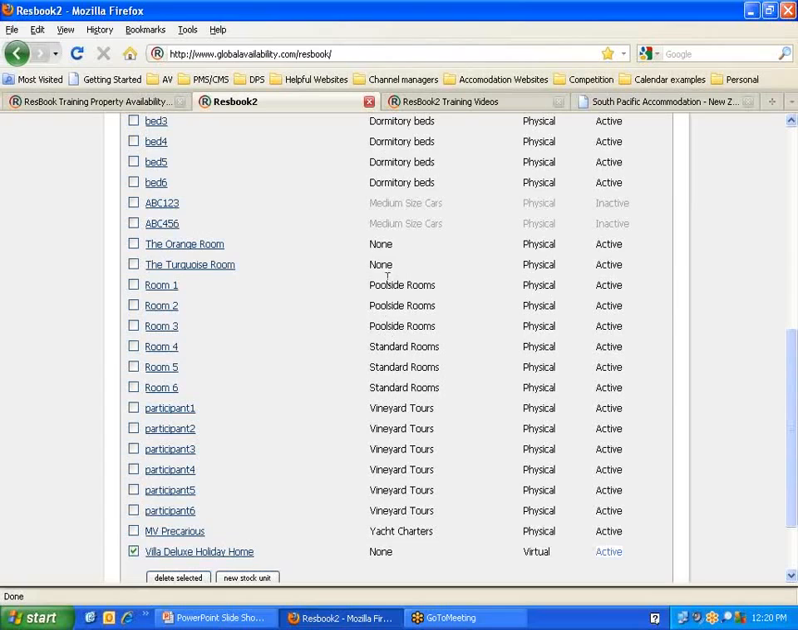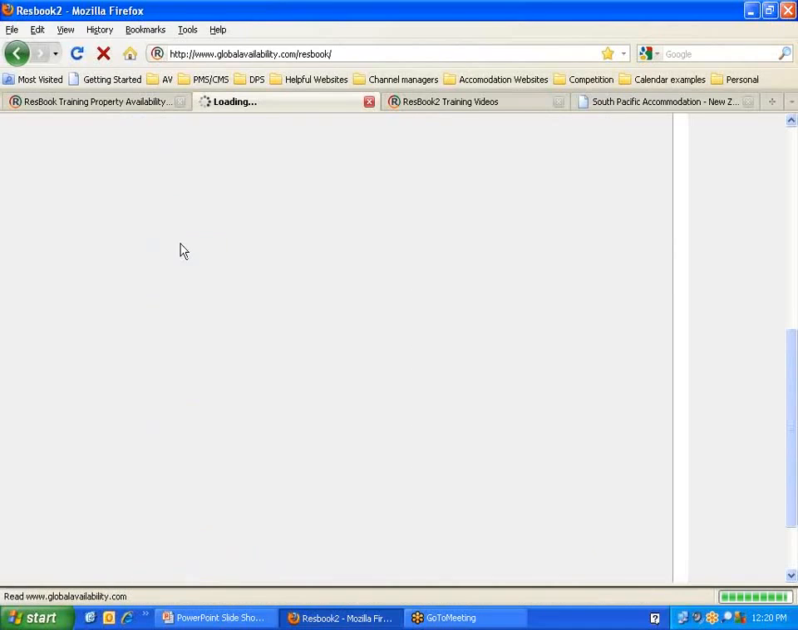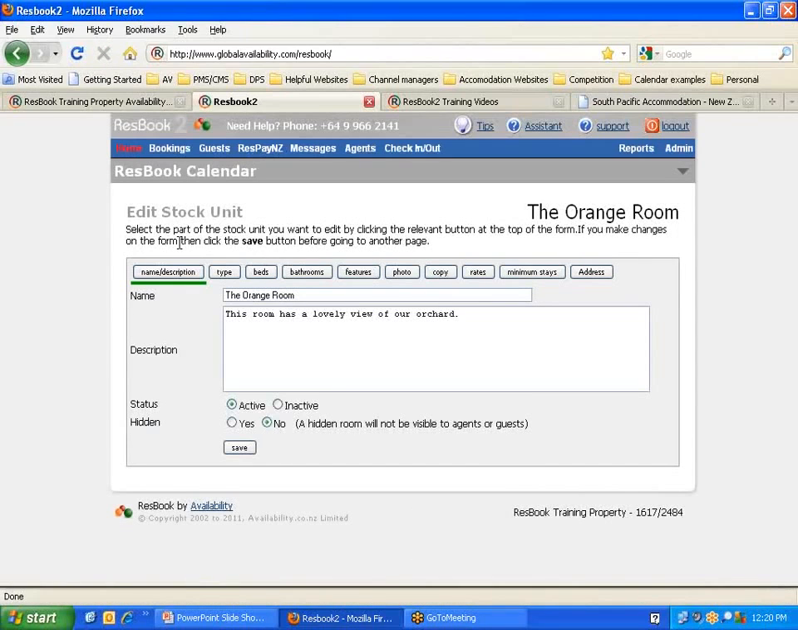Now to edit stock units that have already been created, really easy, click on the name. You can see it's underlined in blue, hence it is a link. So we're going to look at the orange room today. Alright, the first thing you see when you come into the stock unit is the buttons across the top. We're first of all looking at the name and description button. So this is where you control the name and the description of the stock unit.